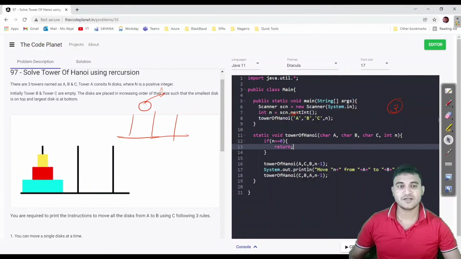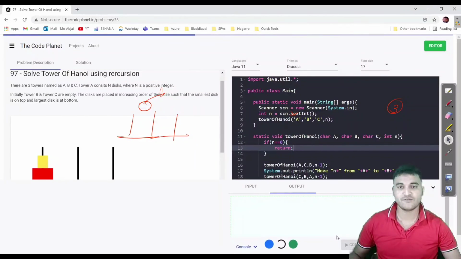So we are done with our code, and let us try to execute it. Our input is 3. Let us see what is the output which we are getting.